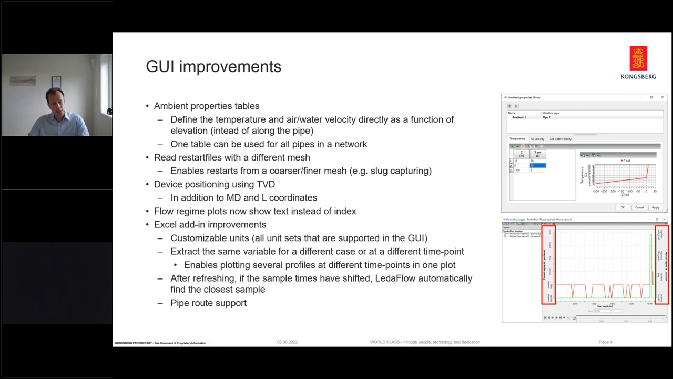And then finally, we've made some improvements to the Excel add-in. So we now have customizable units, just like what we have in the GUI. And also it's possible to extract the same variable for a different case or at a different time point. So that makes it much easier to compare different time points for a single case, or to compare different cases in order to have different profiles in the same plot.